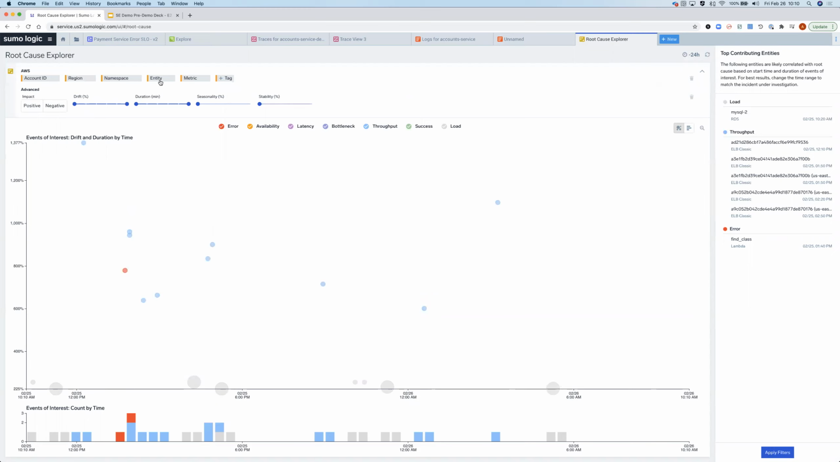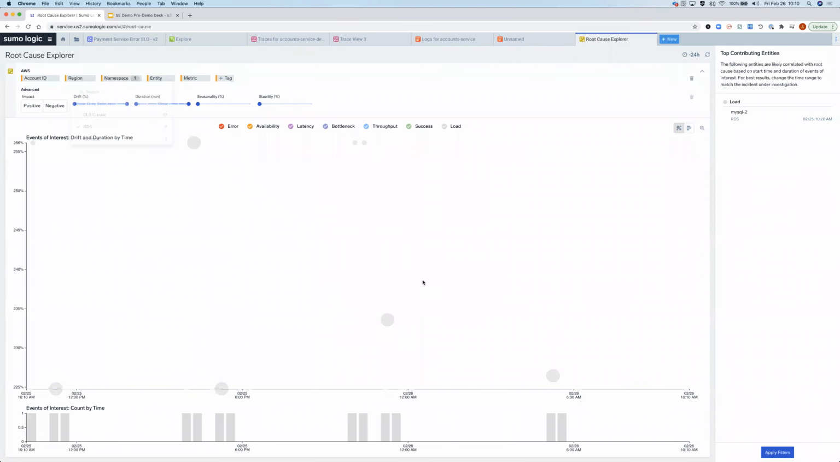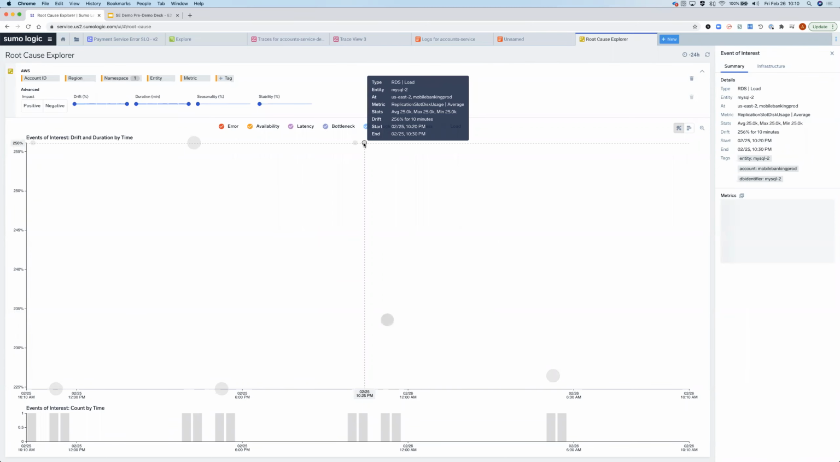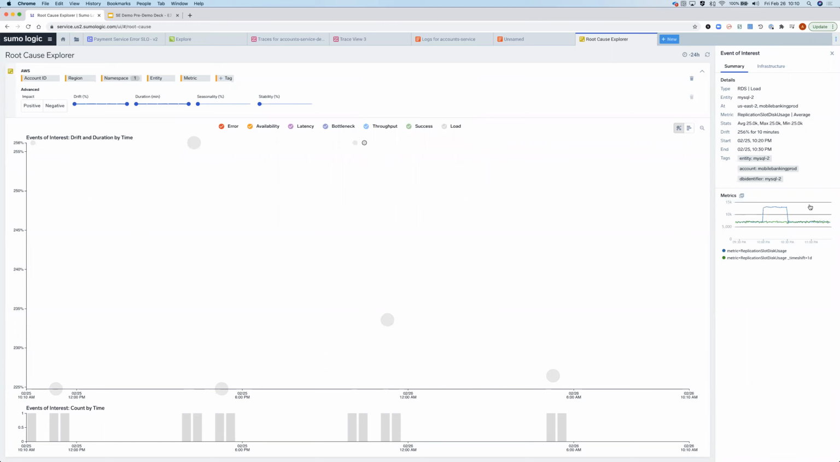We can add some filters for RDS anomalies and center our world around that. Here we can see an increased level of write IOPS, as well as an increased amount of load. 256% anomalous load happened around this time. Clicking on this RDS load anomaly, we can dive in and get more details about the anomaly itself, from metadata about where it's happening and what type of drift it's having, to the metric itself and how it's spiked.